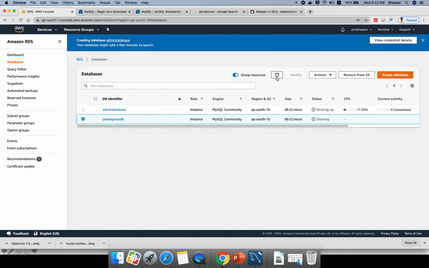It will take some time, so please be patient. Sometimes 10 to 15 minutes. If you are deploying as a multi-AZ, it will take a minimum of 20 to 25 minutes. Okay, let me open SQL Electron.